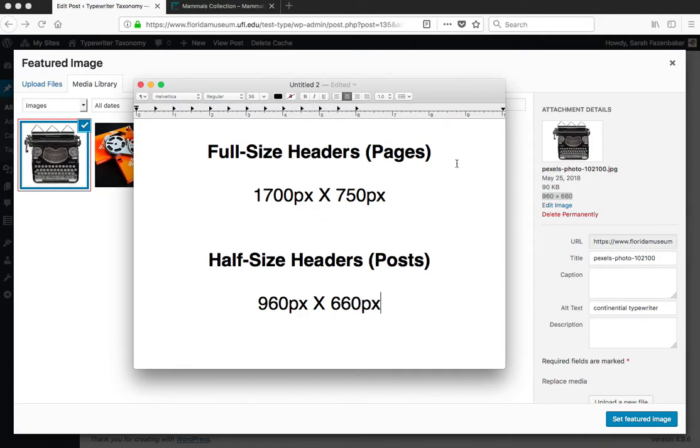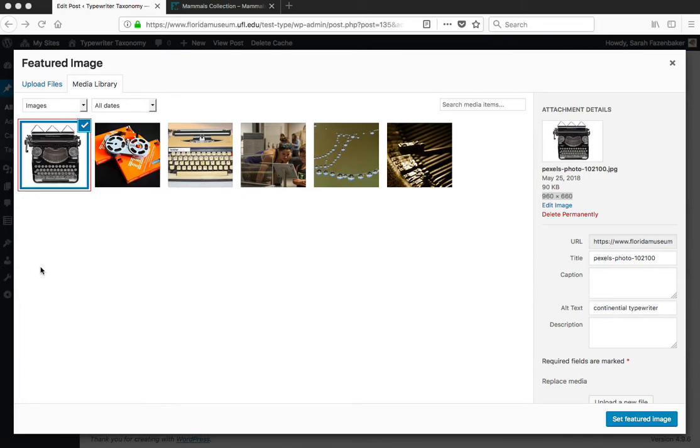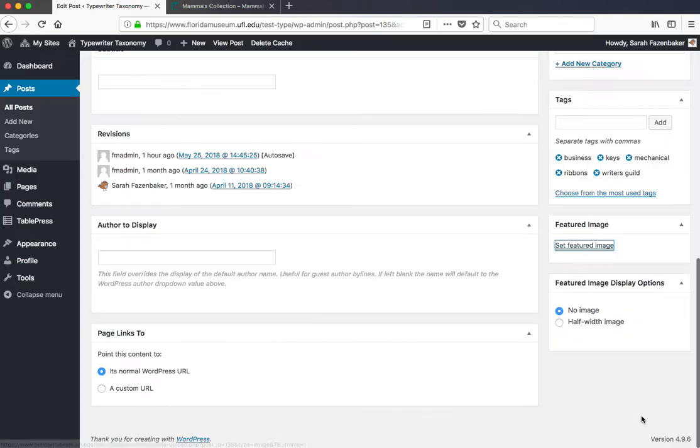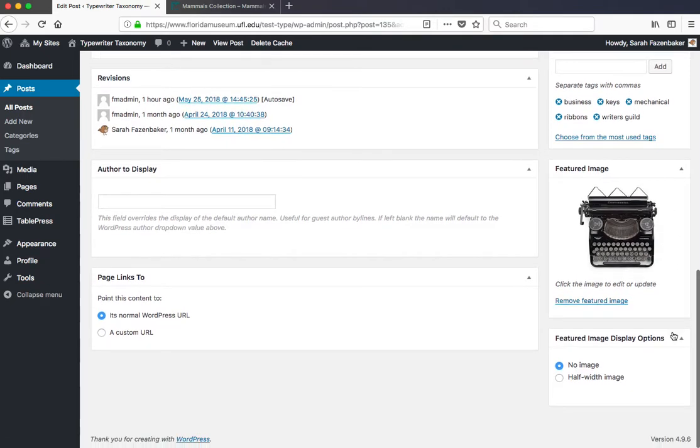All right, so hopefully you've gotten those written down by now, committed to memory, right? So I'm going to drag this away, and then we are ready with our little half-size image here, and it has an alt text, and so now we can just set the featured image. And then it'll show you a little thumbnail of your image down here. Next, you need to scroll down and go to the featured image display options, and you'll see there's a no image option and a half-width image. You actually have to click here to make the image show up in your header.